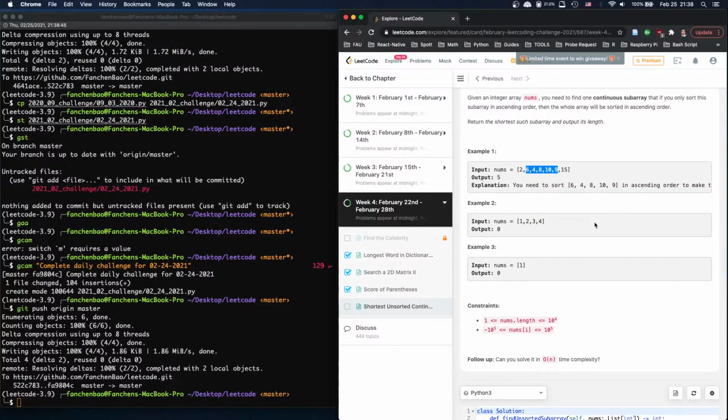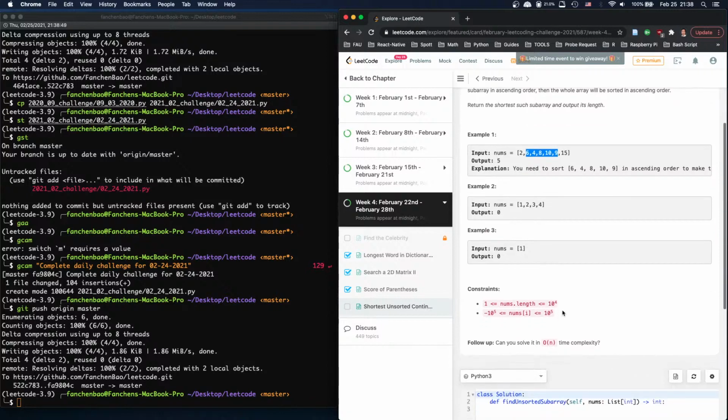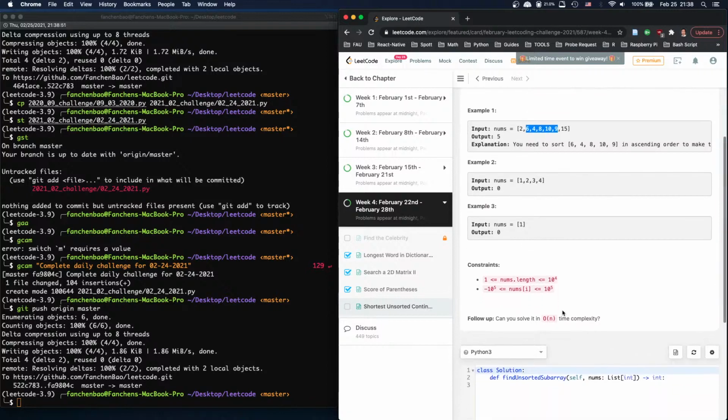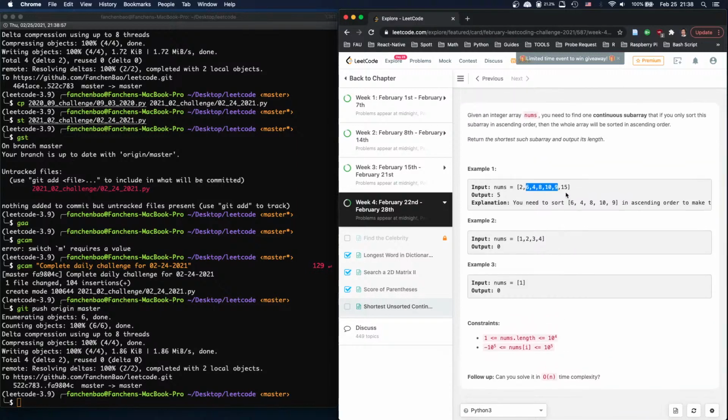10 to the 4th. Yeah, it's O(n). Jeez. So they probably will allow O(n squared). 10 to the 4th, I think, yeah, they allow O(n squared). So we have a little bit of leeway here. Well, let's take a look. The continuous subarray: I have to sort it in order to make it ascending order. So what can we do?